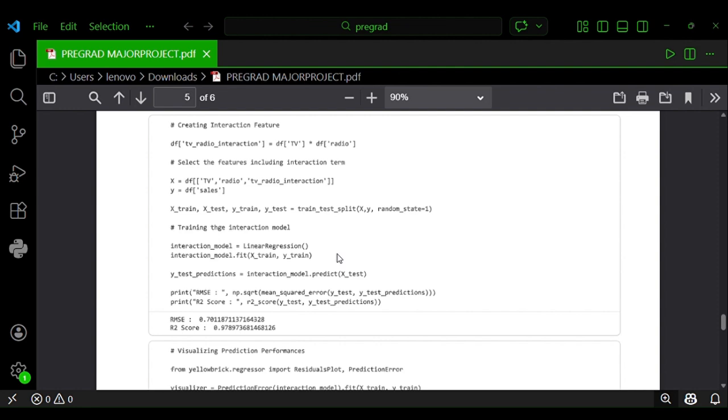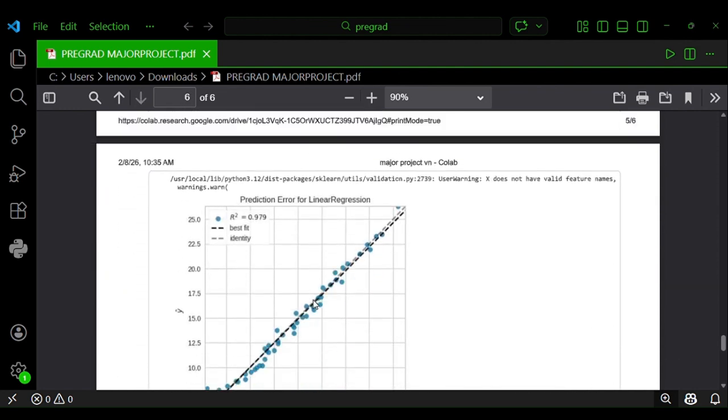Performance. This model showed a massive improvement, reaching an R2 score of 0.9789 and reducing the RMSE to 0.711. Final comparison. This interaction model is the most accurate, as visualized in the final prediction error plot where the data points align much more closely with the identity line.